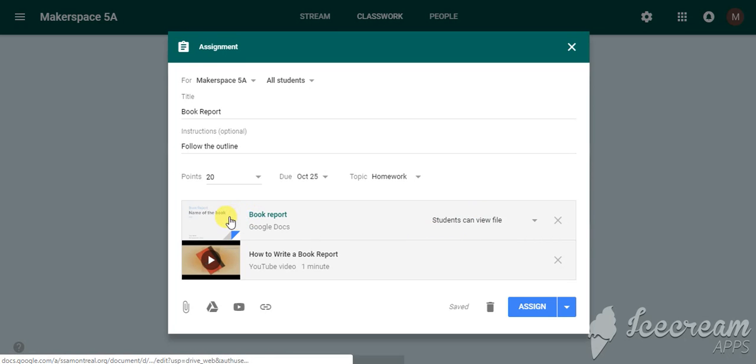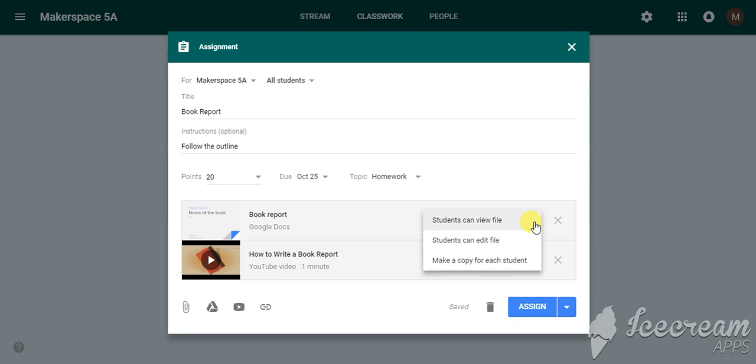So right now, for my homework assignment, I have students can view the file, which means when they click on their book report, they're just going to be able to look at it. They're not going to be able to do anything with it. I want them to be able to have their own copy and be able to submit it to me. So I'm going to click on this drop-down arrow, and I'm going to say, make a copy for each student. So that means it's going to take all of the students that I've selected and have their own individual copy for this assignment.